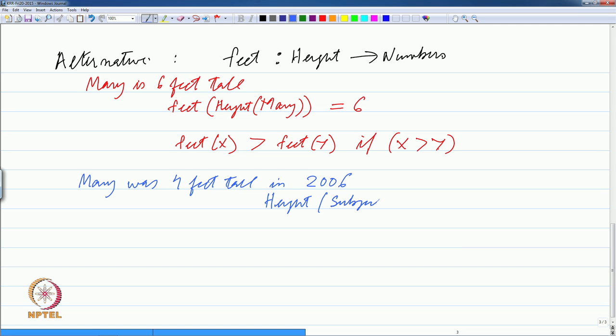So, my schema becomes as follows: height, subject, height, date. Now, which one do you prefer? Do you prefer to talk in terms of abstract objects, or do you prefer to talk in terms of numbers? The second schema that we are seeing right now brings everything down to numbers, which of course makes things like addition simpler, because if you say that he walked for 3 meters and he walked for 6 meters, then both 3 and 6 are numbers and you can add them up, provided of course we are talking about the same units.